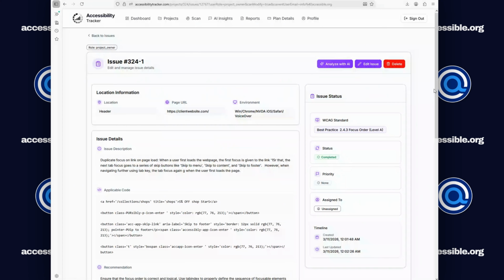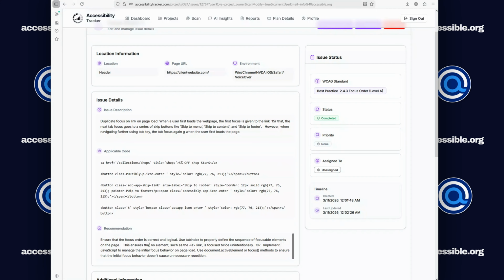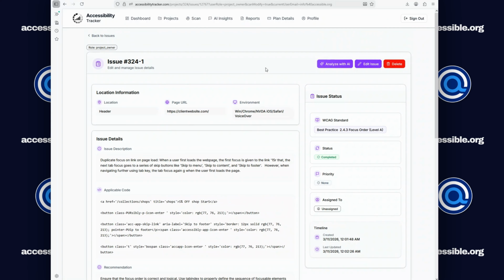But what I'm going to do now is view the individual issue. And so now we get all of the details for this issue. And again, these details have been extracted from your audit report and are now available to you inside of Accessibility Tracker. So some of the details include a fuller description, the applicable code for the issue, the recommended fix, and so on.